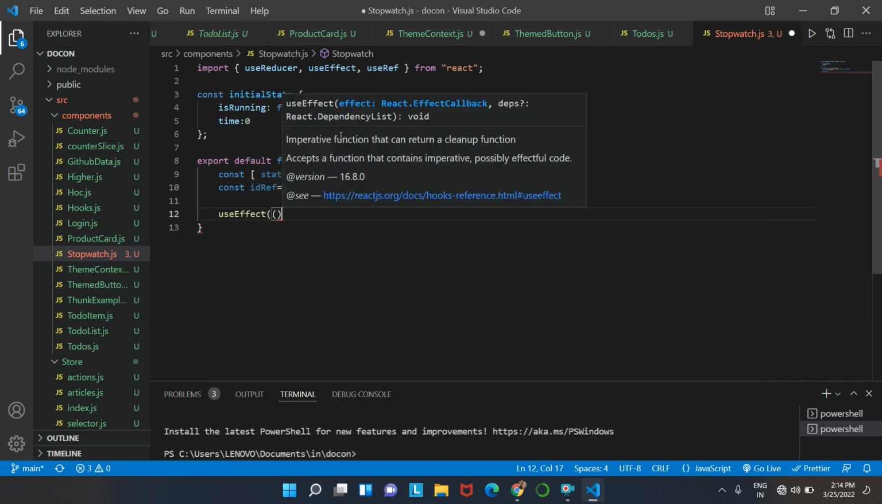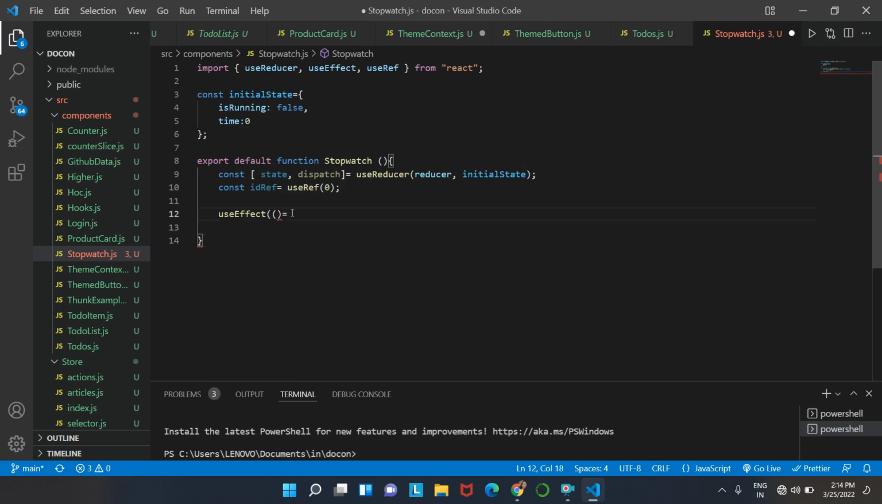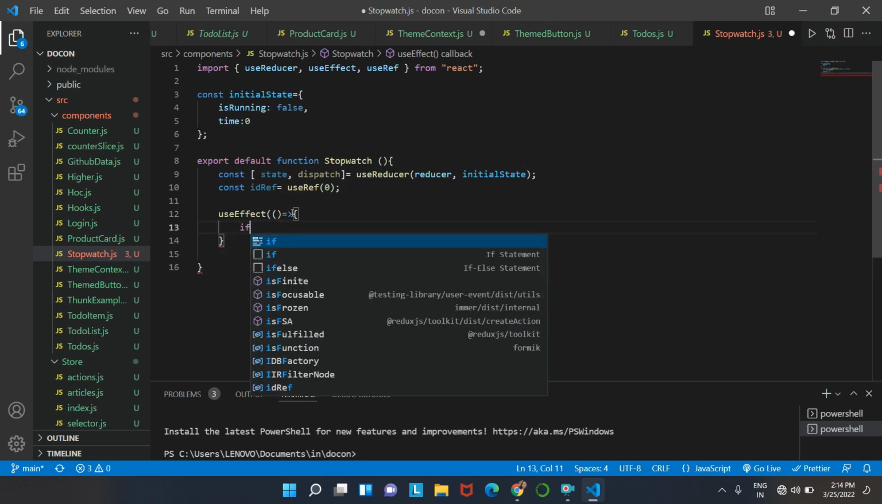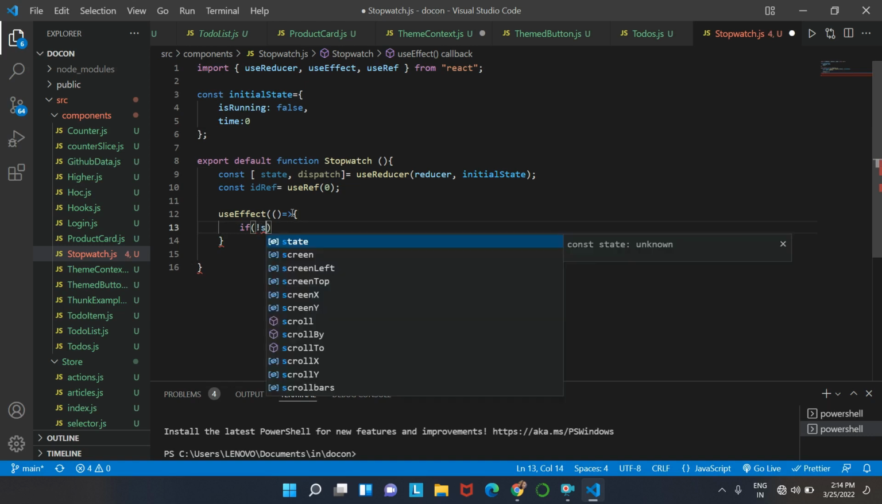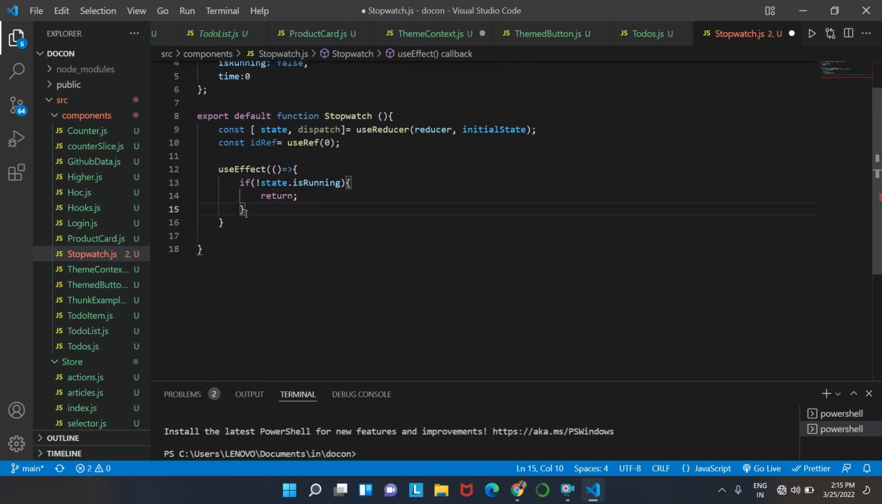Now we will be using our useEffect. So inside useEffect, we are going to add our if statement, which is going to check that if state.isRunning is not true, then we are going to return something. So we will just return. If it is not running, then we don't have to do anything.